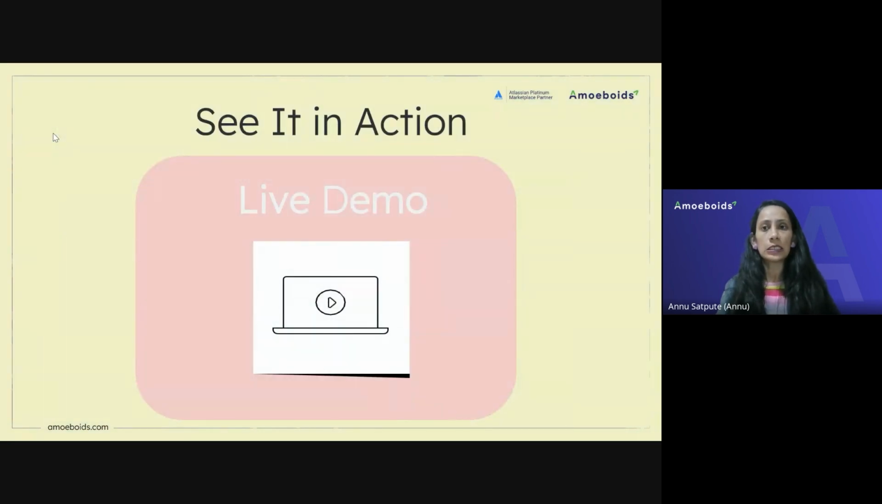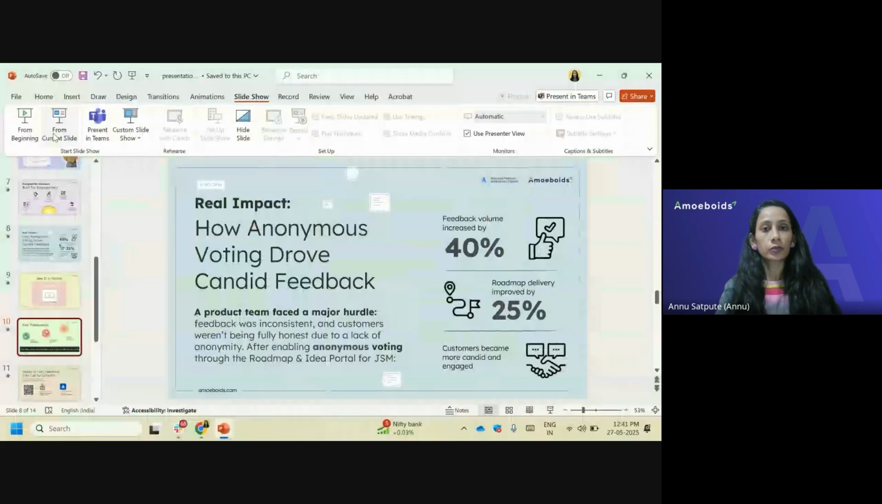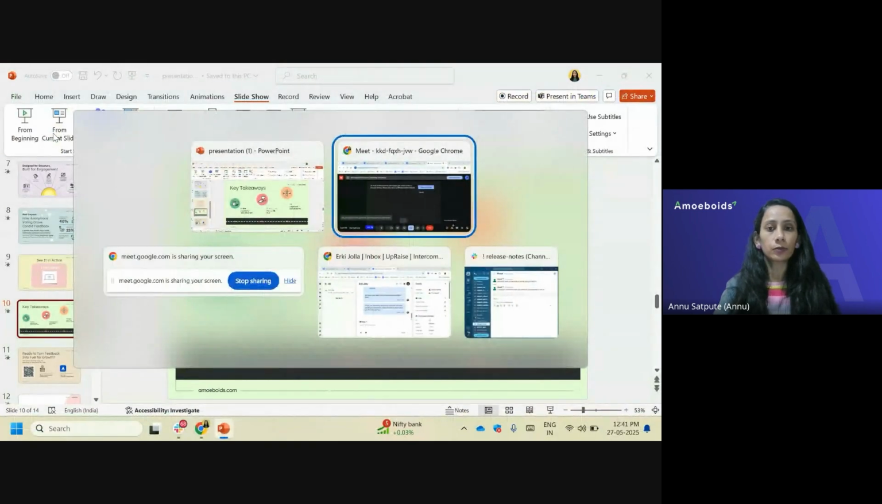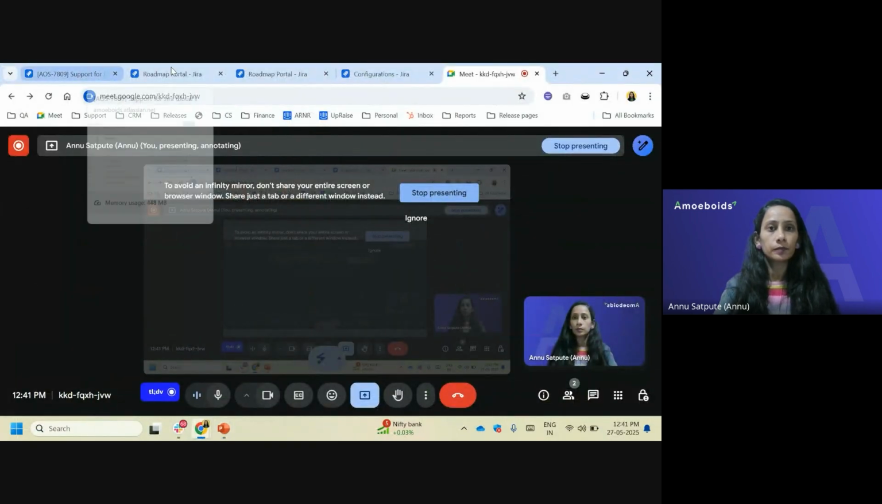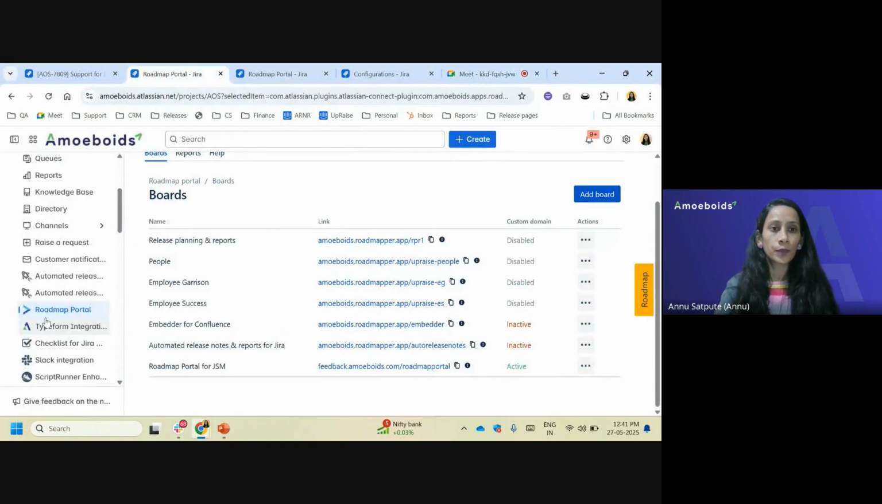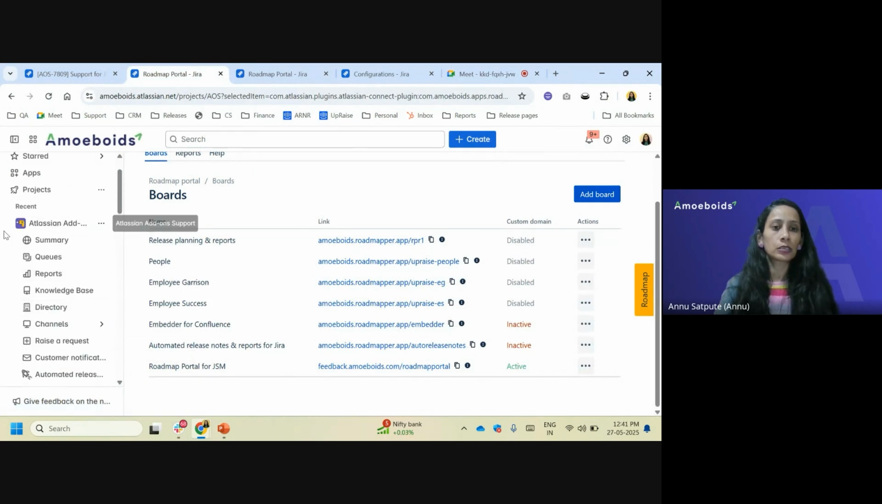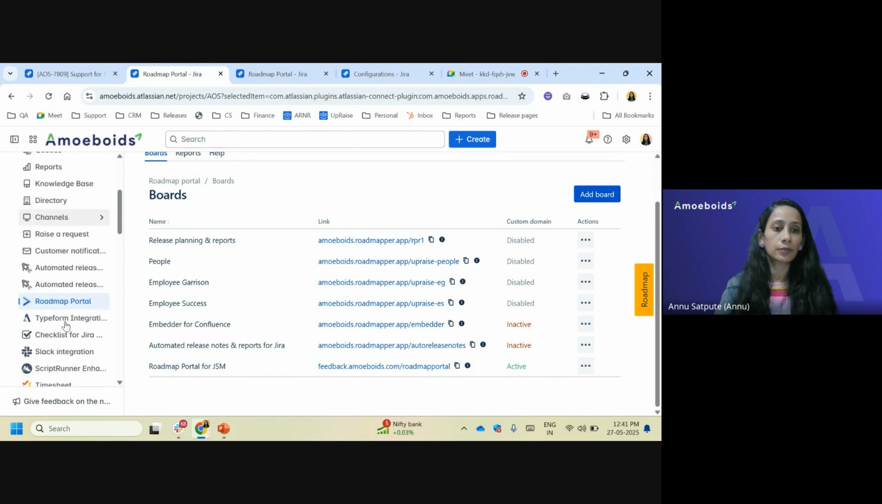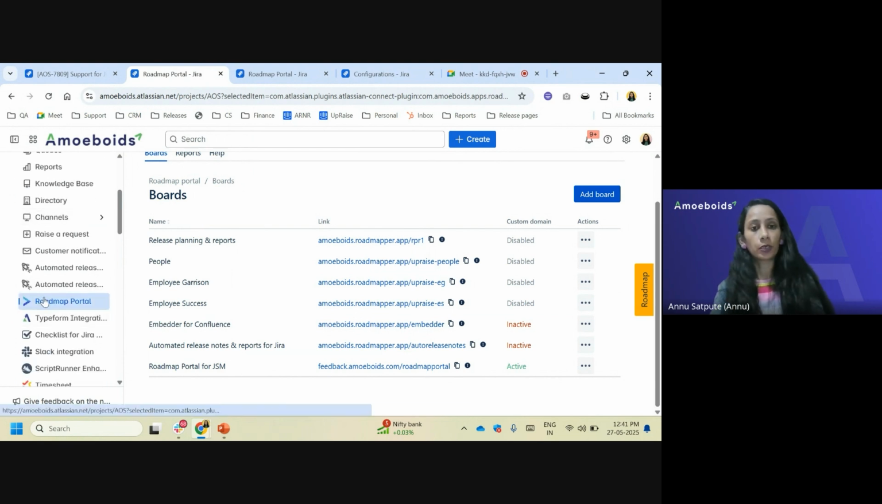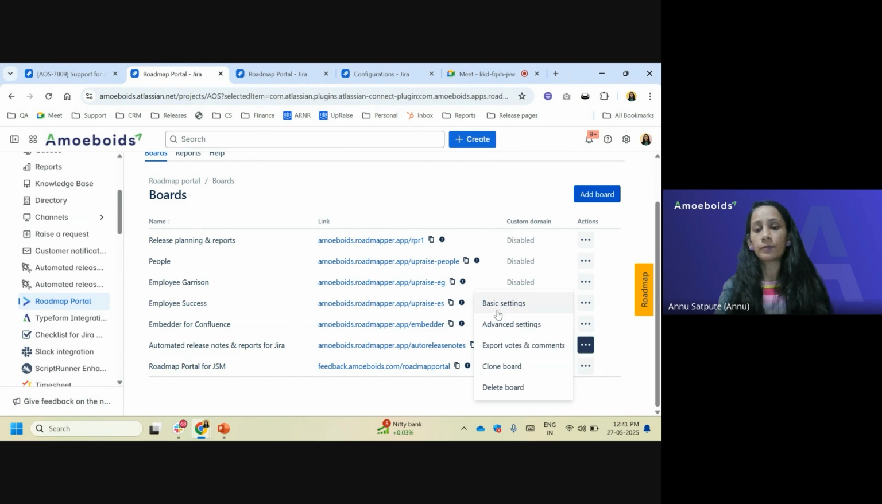Now let's see the app, the roadmap and idea portal for JSM in action. So I'll quickly share the screen with you. Yeah, so here we go. So as you can see, within this service project, we have this roadmap portal app here, and there are different portals. I'm going to open one of them.